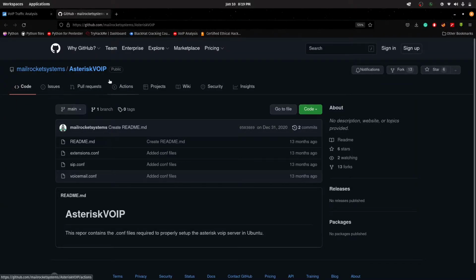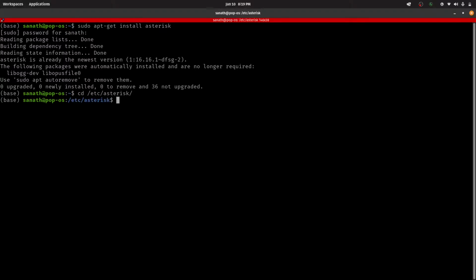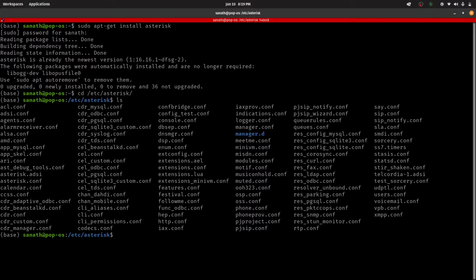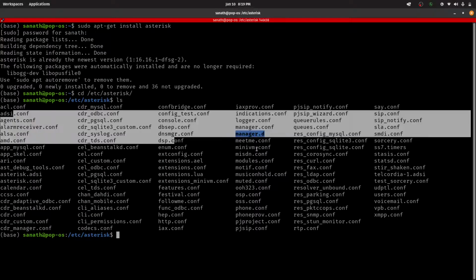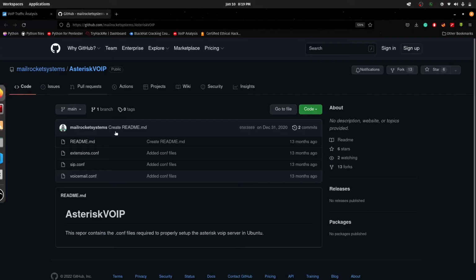After installing, you need to go to this repository, which will be in the link in the description, and edit these three files from the Asterisk directory. I will show where the directory is. It is /etc/asterisk. In this directory, if you run ls, you'll see quite a few config files, but we need to edit these three files: extensions, sip and voicemail.